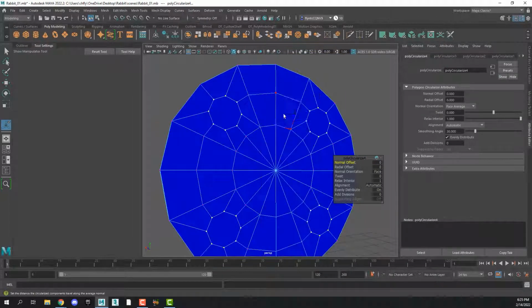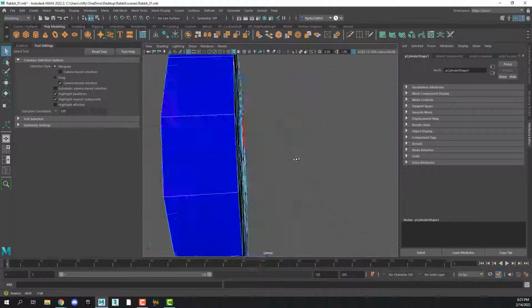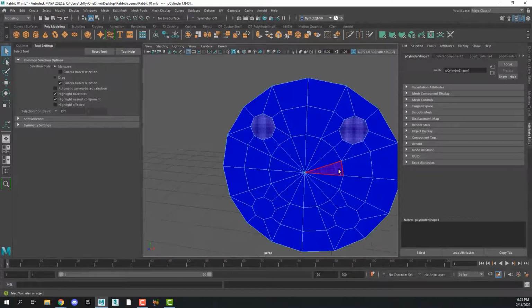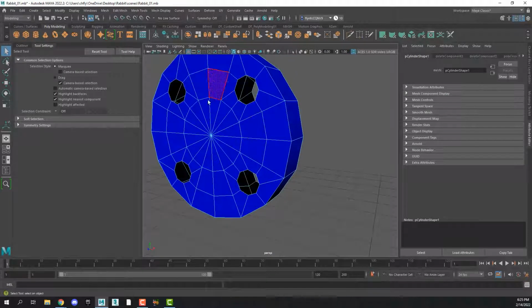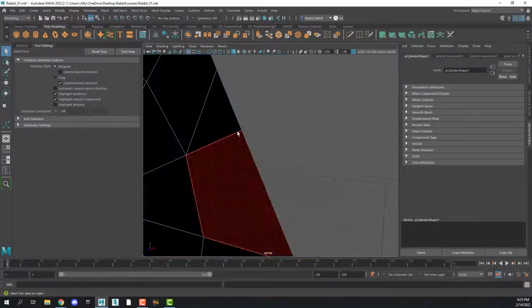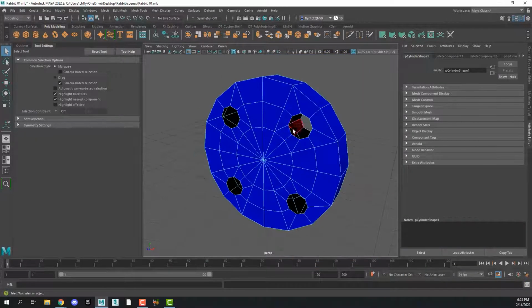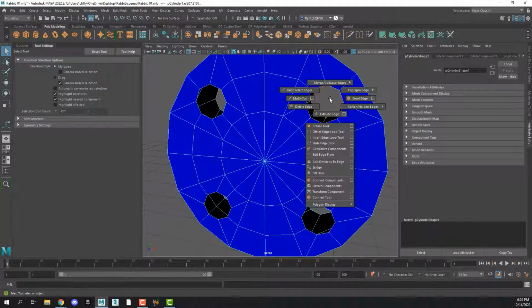Switch to face mode. Grab the faces inside the new holes that you made and delete them on both sides. And then we simply bridge the edges, just like we did for the peg toy. Switch to edge mode, double click on one edge, hold down Shift, double click on the other edge.